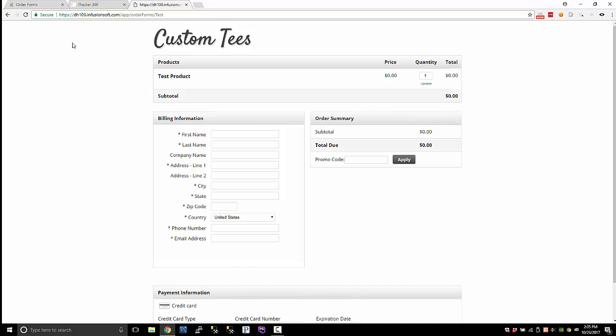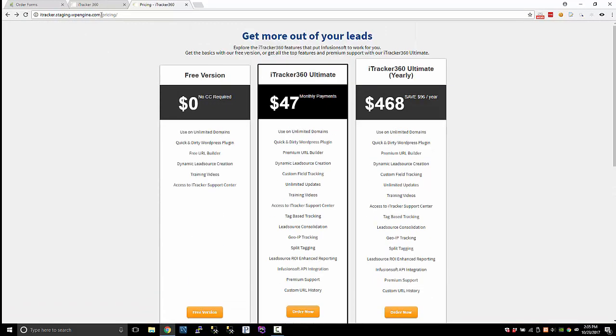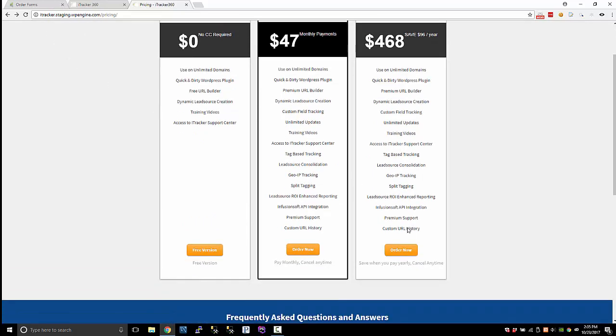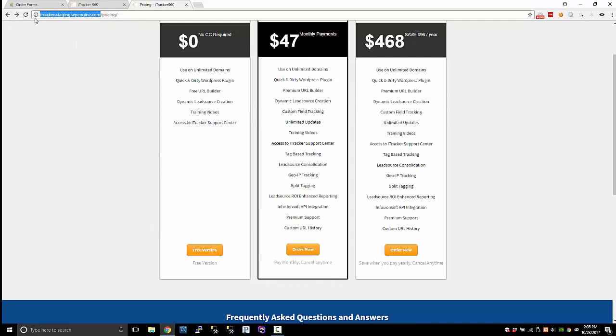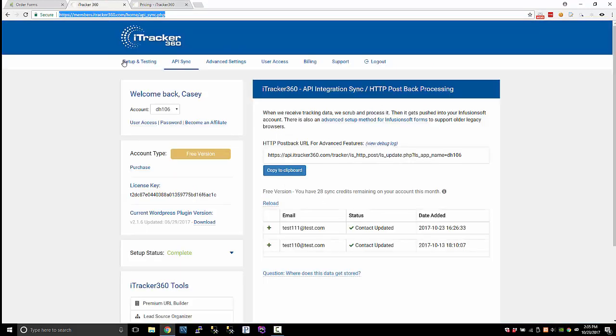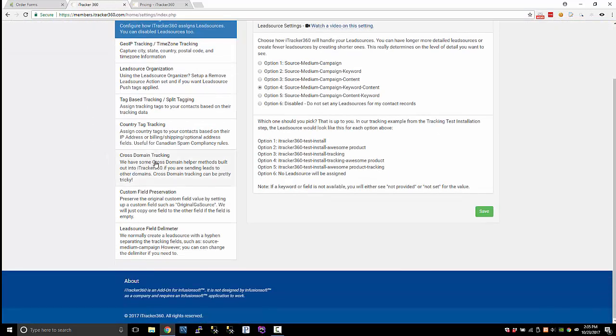So problem number one with this setup is that all of your tracking data exists on this domain, but we're sending people to convert on this domain, which is a different domain. So we have to set up cross-domain tracking. So I'm going to copy the source domain, where they're coming from, and I'm going to go into the advanced settings of iTracker, and I'm going to set up cross-domain tracking.